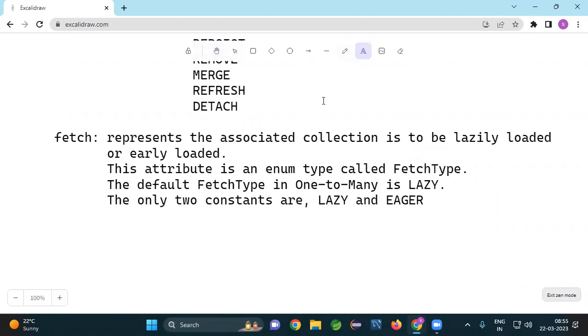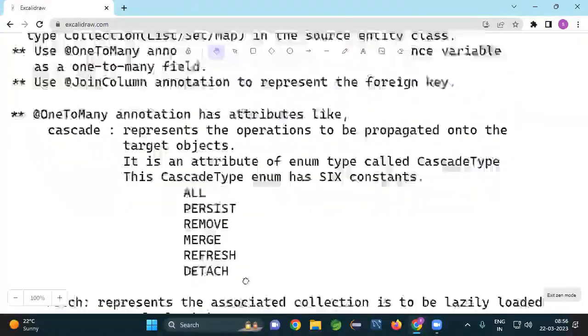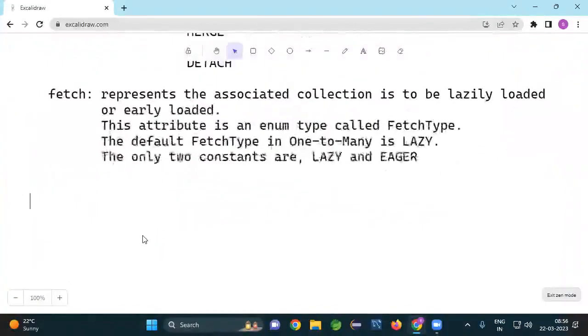Next. What is the other annotation? @JoinColumn.